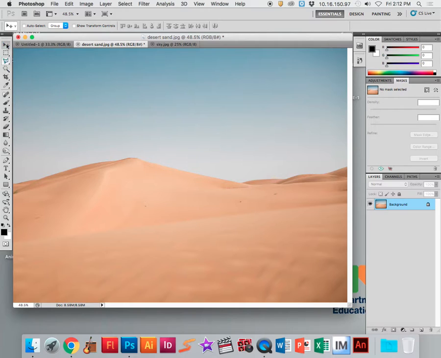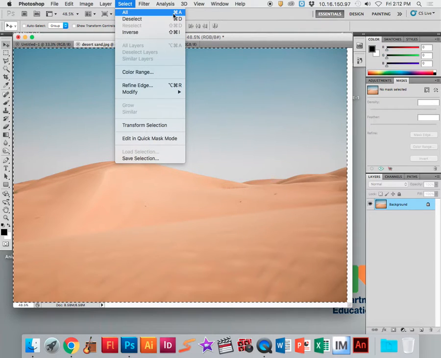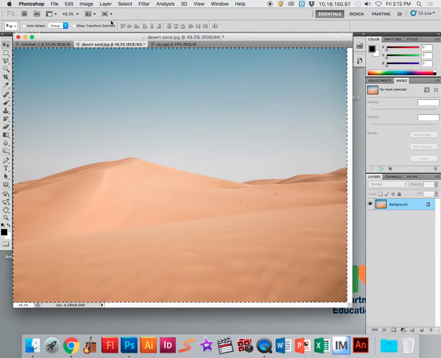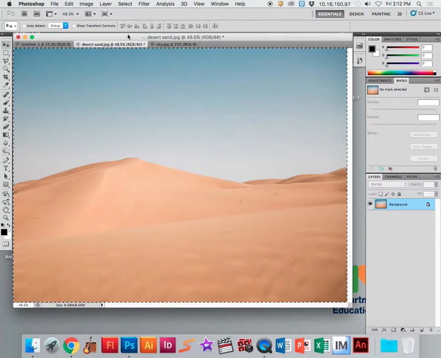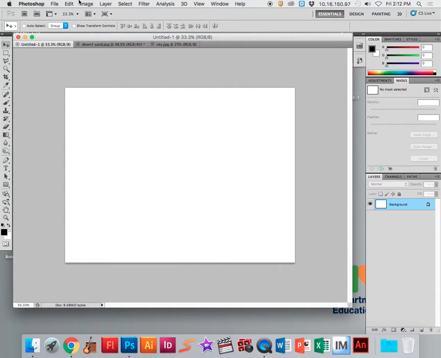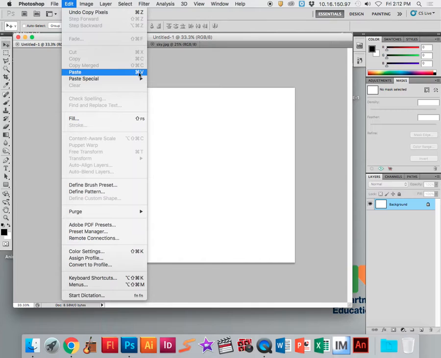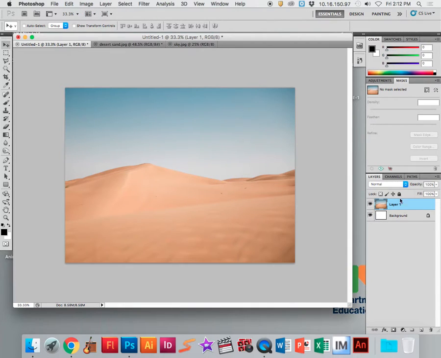I'm going to click on my Move tool. I always use the Move tool as a default, so I'm not accidentally cropping or selecting something when I never want to. I always go back to the Move tool as a resting point. Now I'm going to hit Command A to select all, or you can go to Select, All. Then I'm going to copy: Edit, Copy, or hotkey Command C. Come back to my untitled document and Edit, Paste, or Command V. Notice in your layers window, you'll see that a new layer got added on top of this background layer.